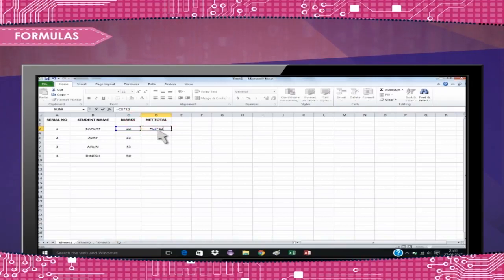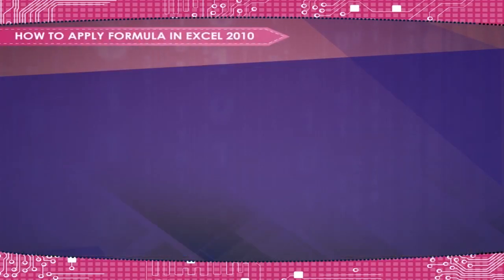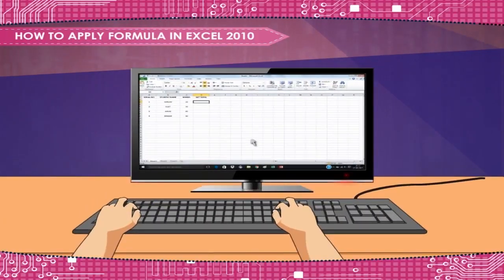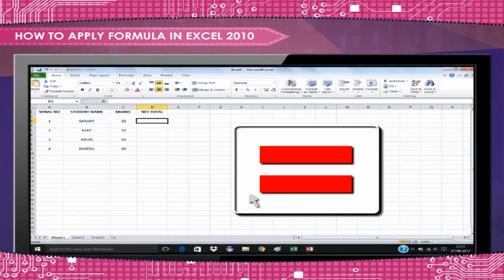Formulas are primarily mathematical equations that can perform calculations. In Excel, a formula always begins with an equal sign. How to apply a formula in Excel 2010? Whenever you start applying a formula, start it with the equal to sign.